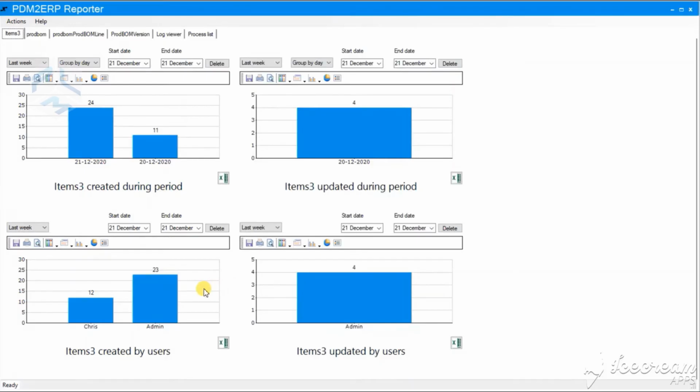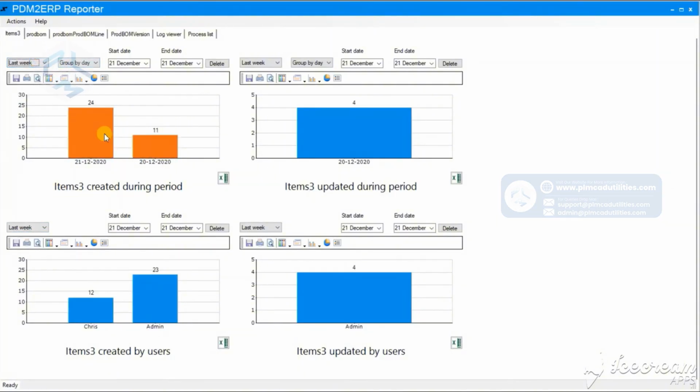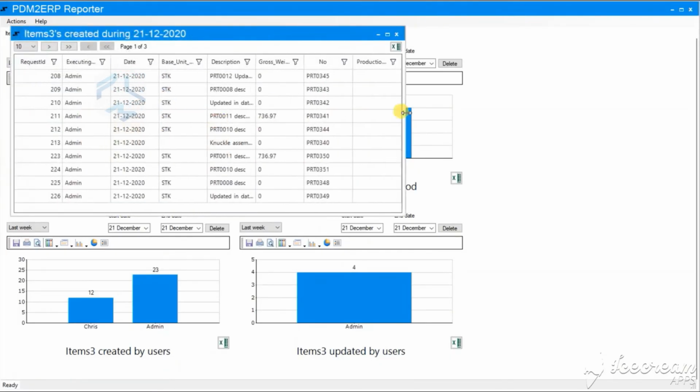Using the optional reporting add-on, it is possible to see how many items or BOMs or entities have been created by users or entities created during a certain period of time inside ERP. Data can be grouped based on the required period or for the required user.